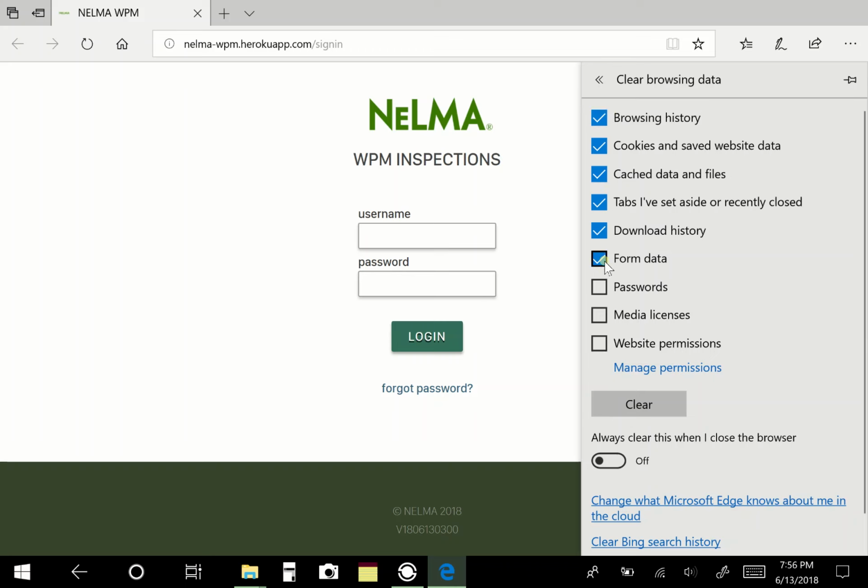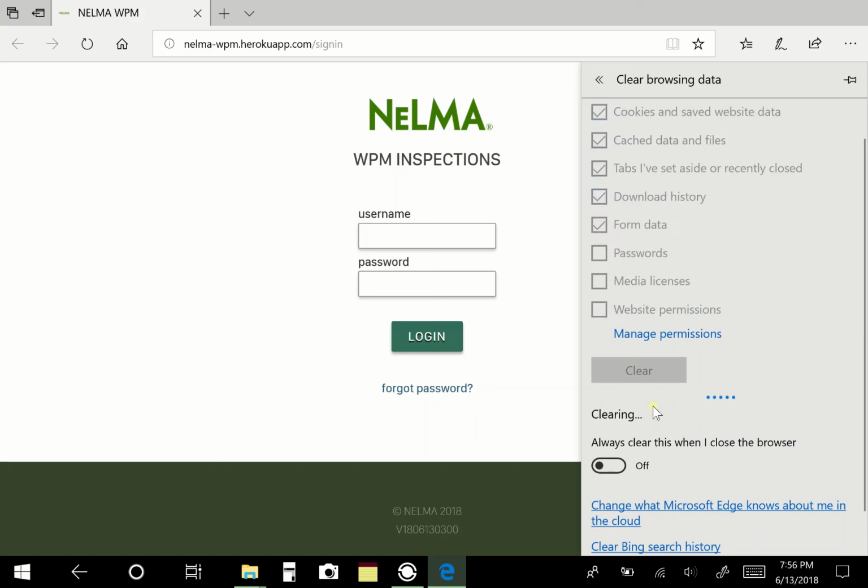These boxes must be checked. Some of your browsers may only have 5, so just check the top 5. It is what it is. I'm not sure why they're different, but I've heard from a couple that they've only had 5 in there. Choose what to clear, hit clear. Once you get the all clear message, you're good to go.